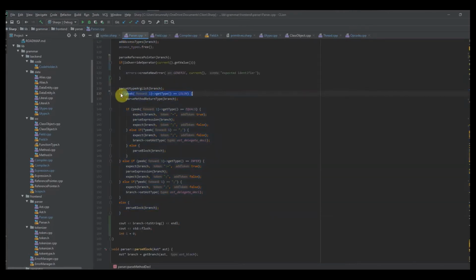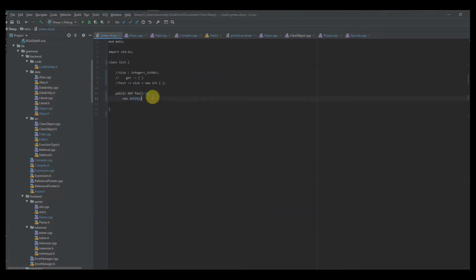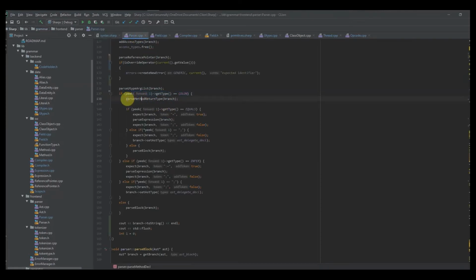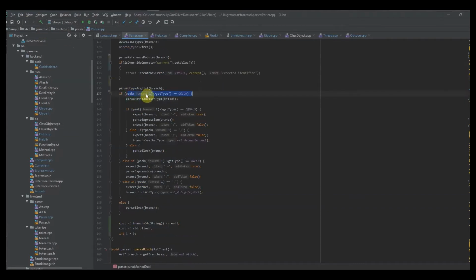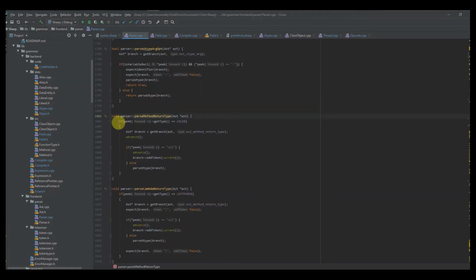So the first thing you want to do is check to see if the next token is equal to a colon. If that's the case, we're going to immediately expect a type after the colon. So we're going to parse a method return type here. Now let's go into that. What that does is check to see if the next token is a colon. We've already done that here, but we're just peeking because we have to figure out the formatting. It does it a second time here, but this function is also reused in other spots. So that's why it does this check.